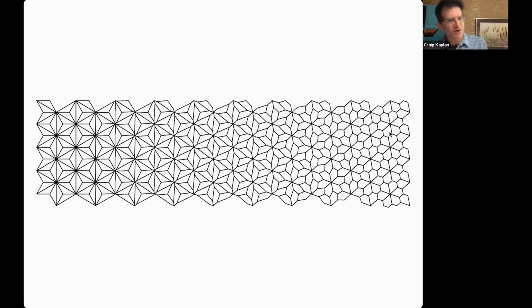Here's another one. This one goes from 30-degree isosceles triangles on the left to, well, I don't have a good name. I call them flowers or flower petals, but 3.3.3.3.6 is the only official name that I know for them on the right.